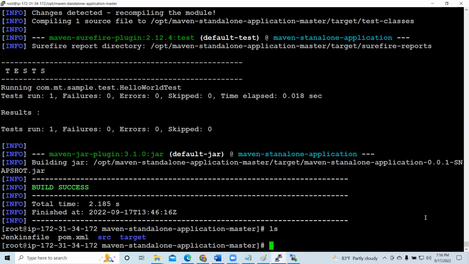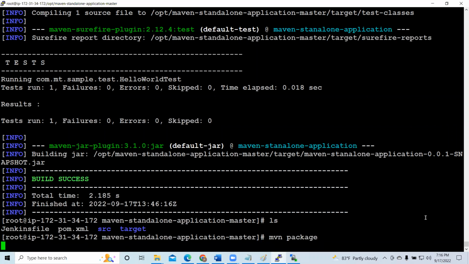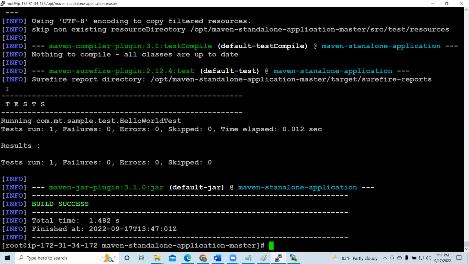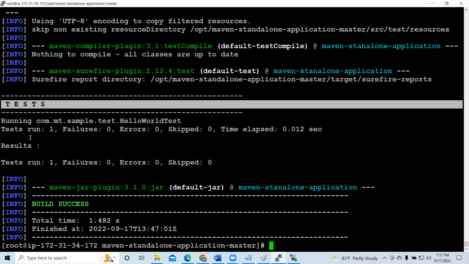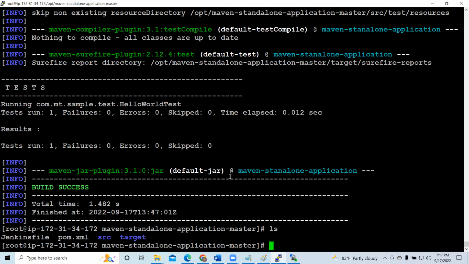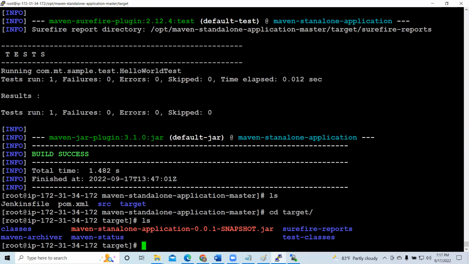What is the reason this time it's a bit fast, guys? Now say when I apply the package, this time it's fast. It says run test, this run test, and tests pass, right? And build success, and it has created this application jar file. So let's confirm here for the target. ls is there.